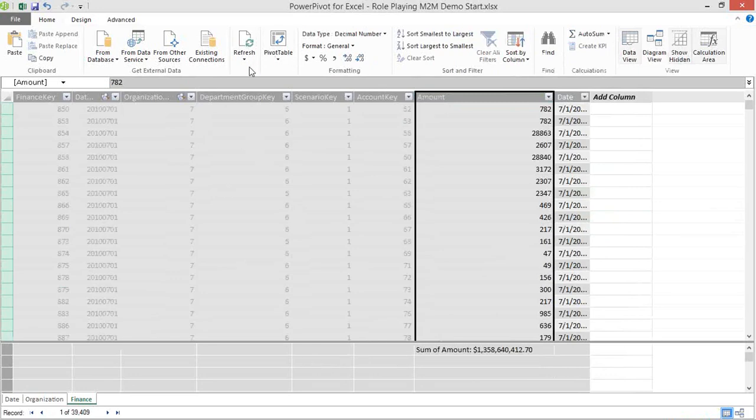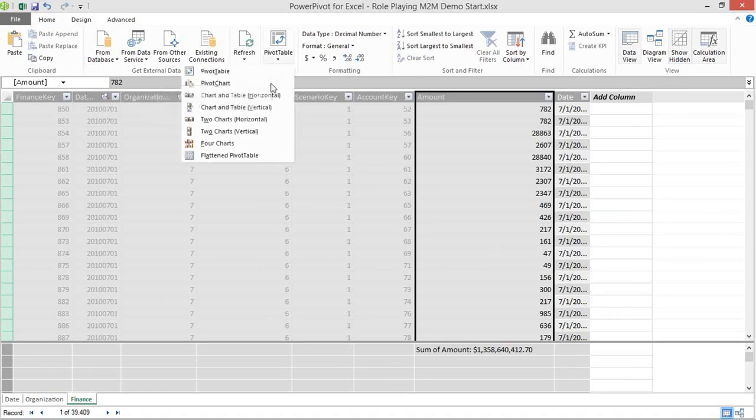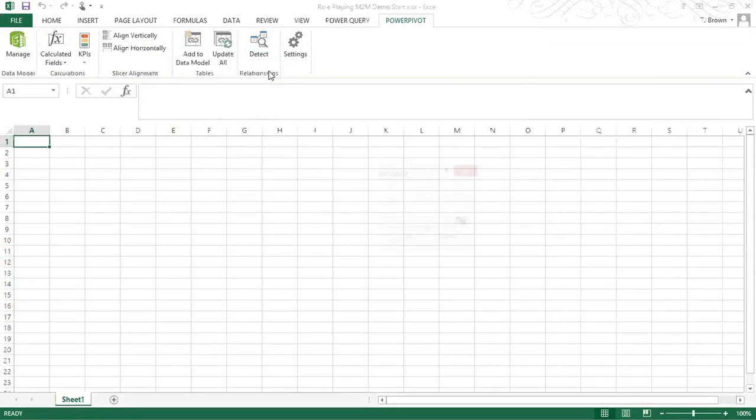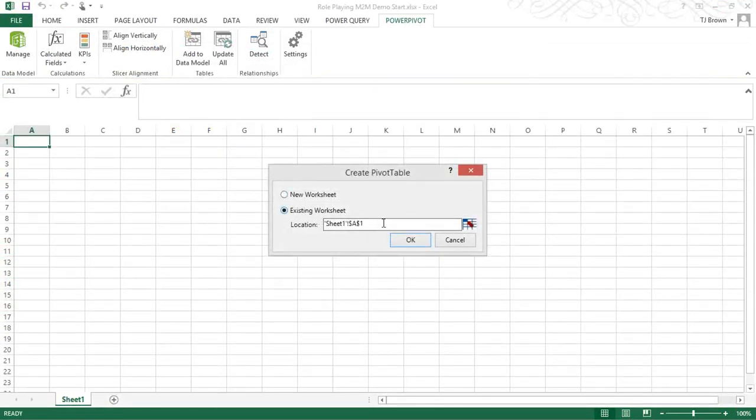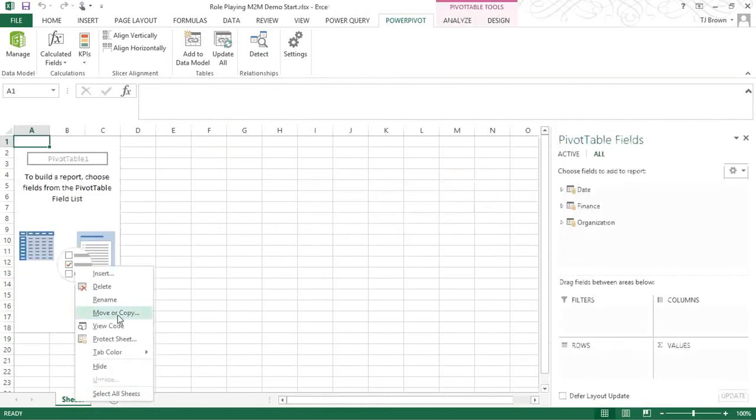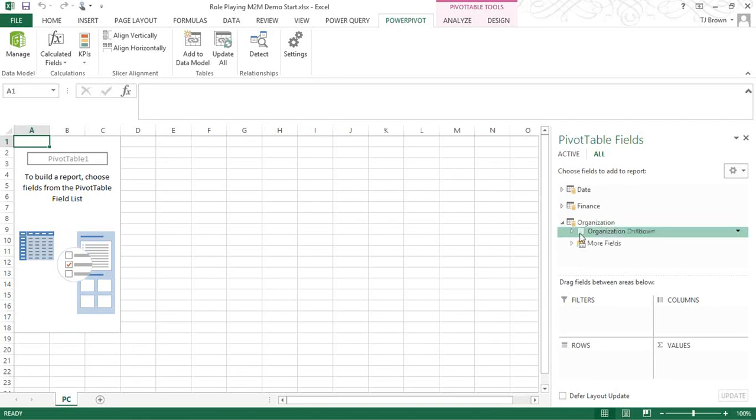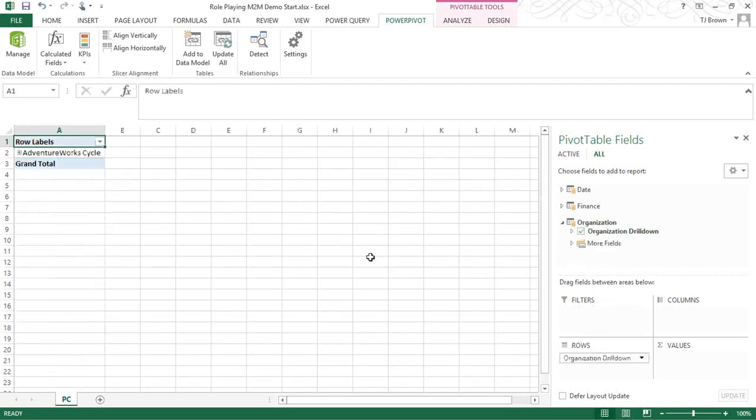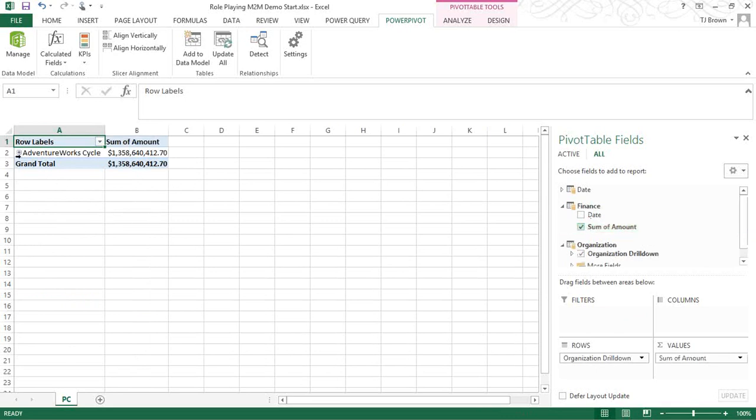Okay, so let's insert a pivot table into our workbook. Right up here we have a pivot table drop-down. We can do this to insert a pivot table or a chart. We're going to do a table, and we'll use this existing worksheet. And we'll name this sheet PC for parent-child hierarchy. Under organization, we'll insert our organizational drill down into rows. And for finance, we'll do sum of amount, and that'll go to values. And you'll be able to see our new drill down.